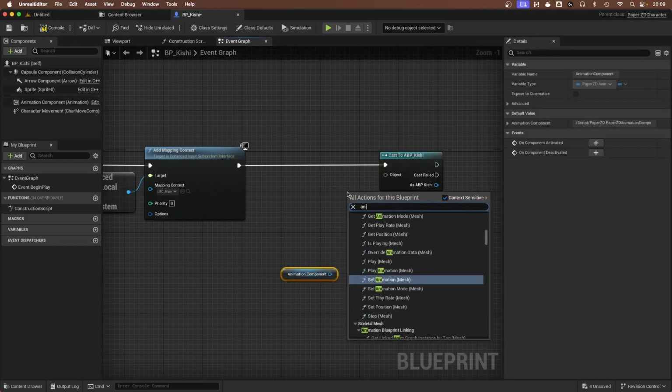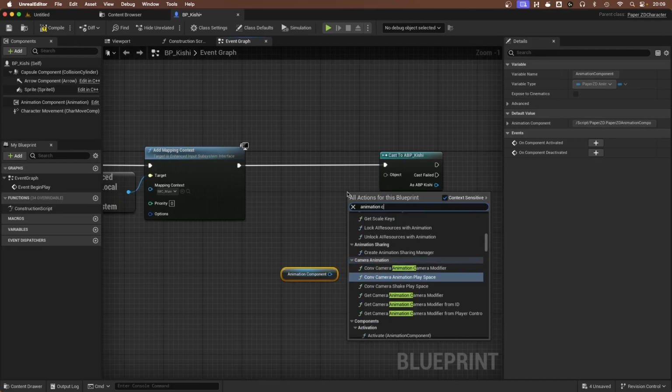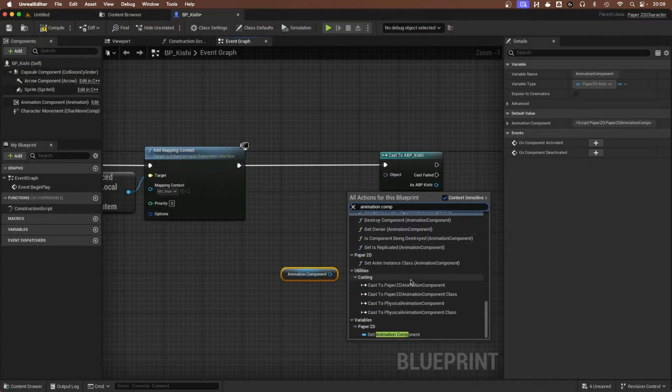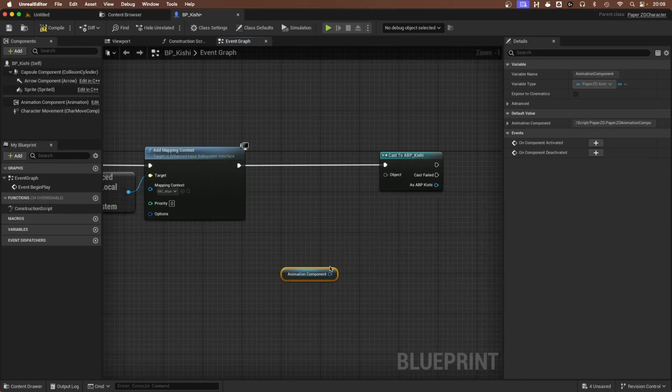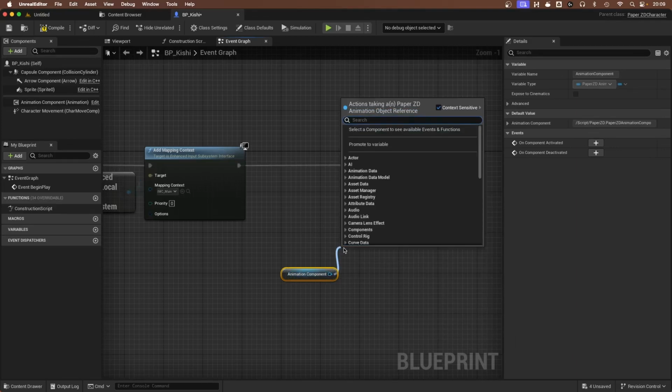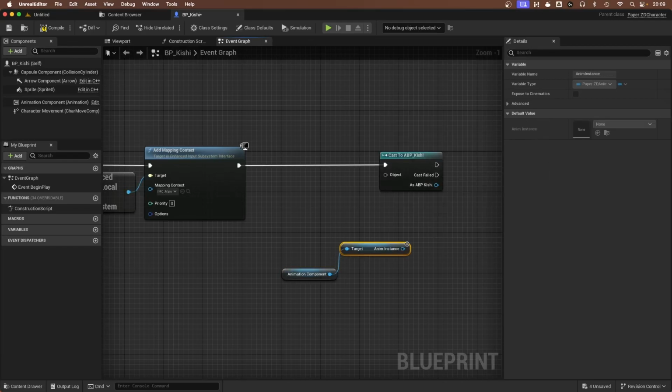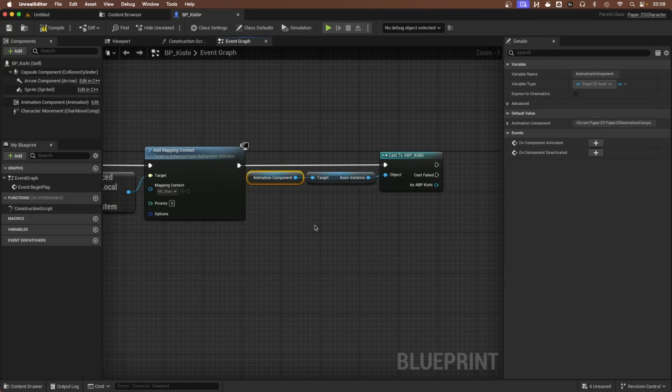So when you type in animation component, that's what you're going to want to type in, if I can spell. If you scroll all the way down, it will be under variables, under paper ZD, get animation component. It took way longer than necessary. And then off this, anim instance, it's going to be get anim instance. And then you can drag this into object, just like so. And then, yeah, you can have this.